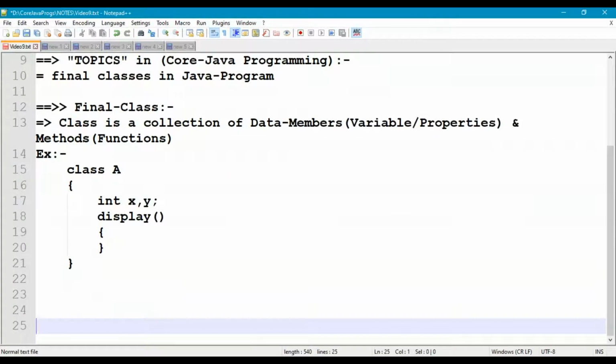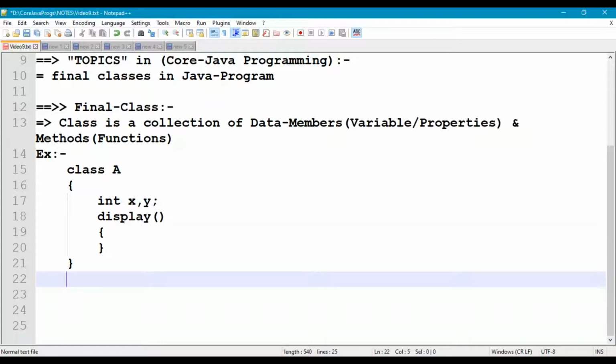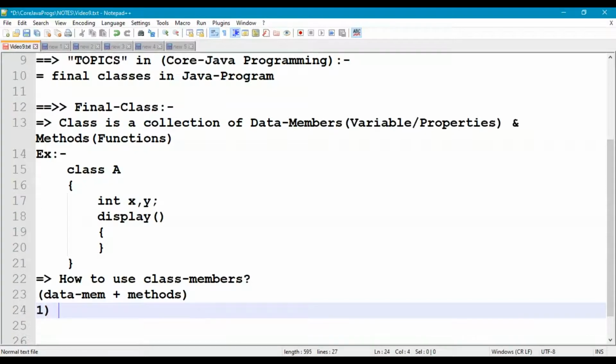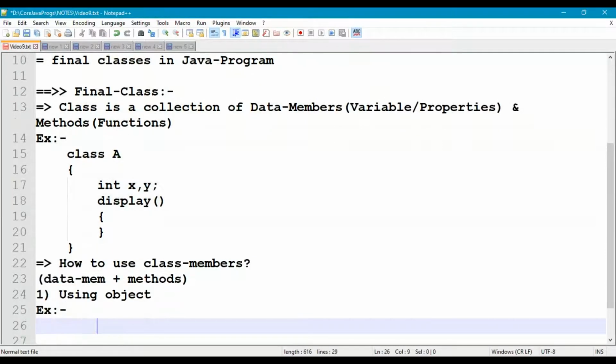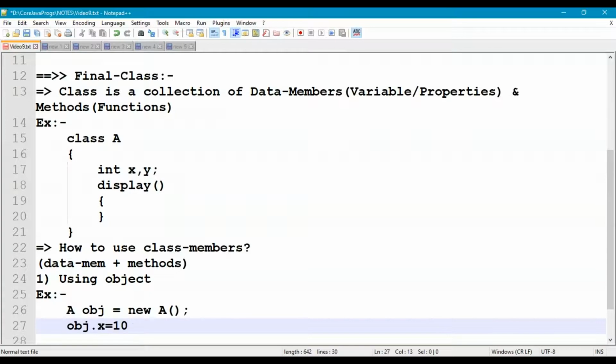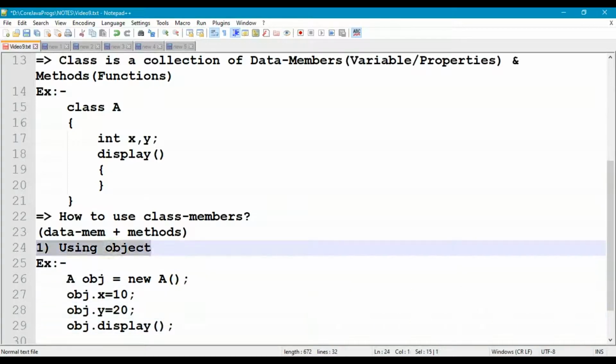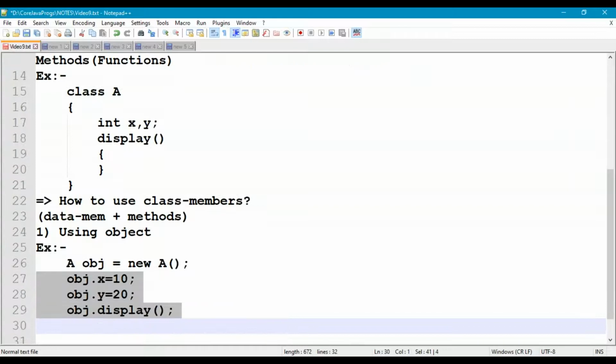So how to use this class? To use this class we have to create the object and access the class members. Class members means data members plus methods. The first case is using an object. For example, A obj is equal to new A, and then obj.x is equal to 10, obj.y is equal to 20, and obj.display, which will display the values of x and y. So using the object of a class, we can access the class members: object.data members, object.methods.